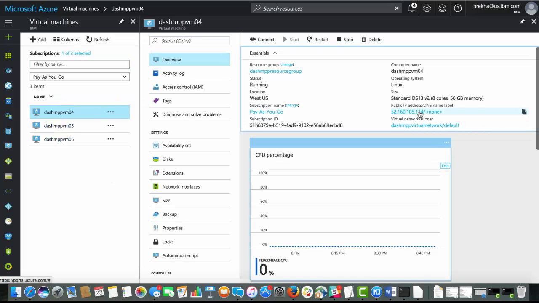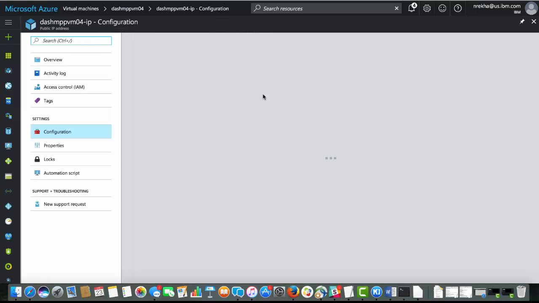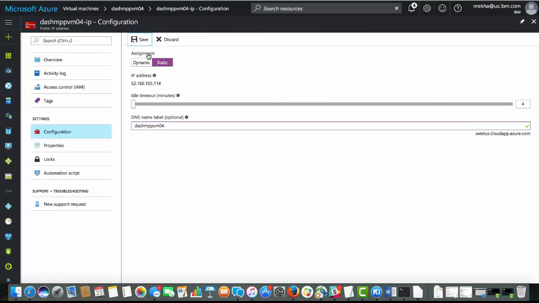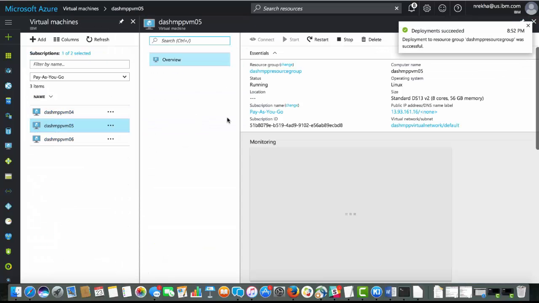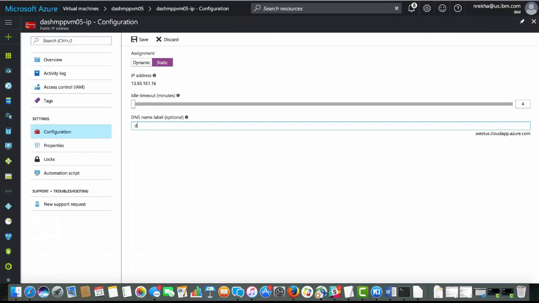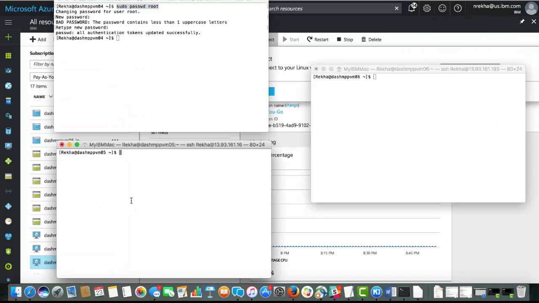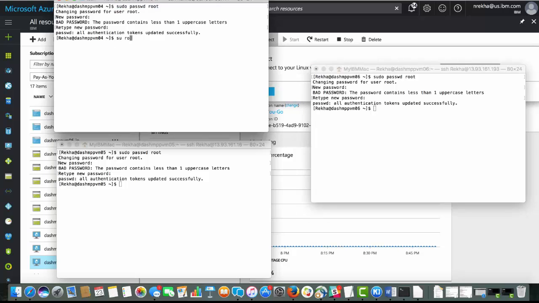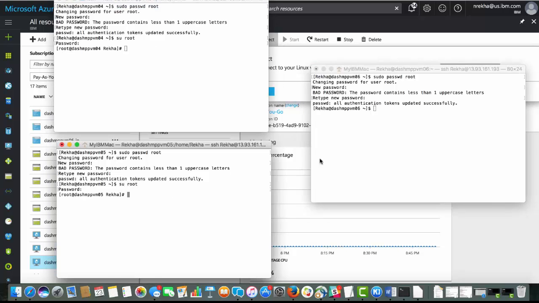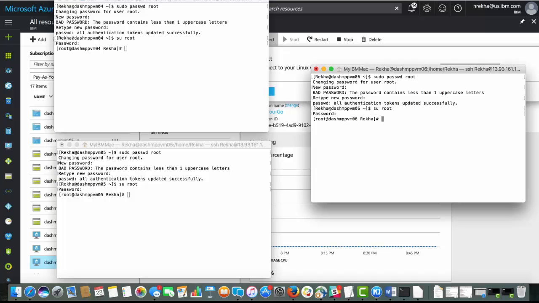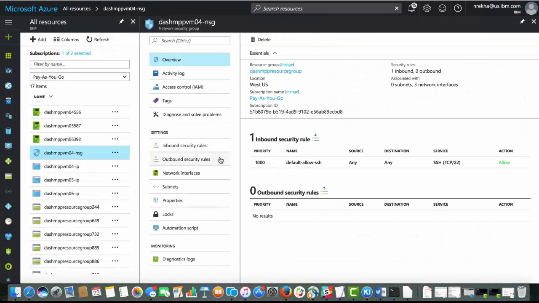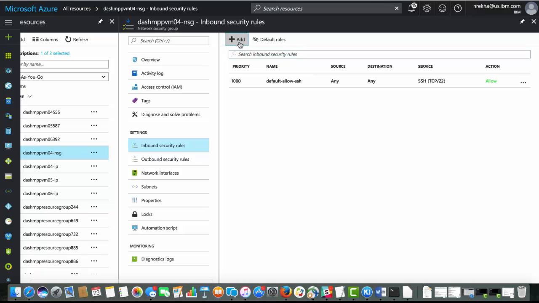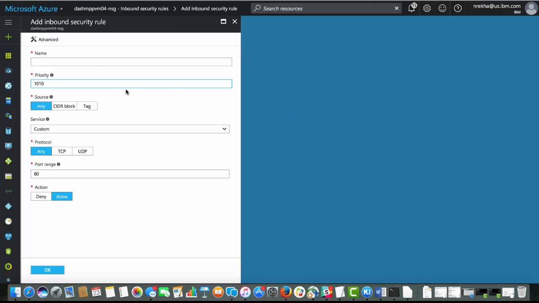Before moving on, change the IP address assignment from dynamic to static for each of the 3 virtual machines. Now that the head node IP address is set, we'll fast forward past the other 2 nodes and verify that you can connect to all 3 IP addresses. Next, add an inbound security rule to the network security group to allow HTTPS access.